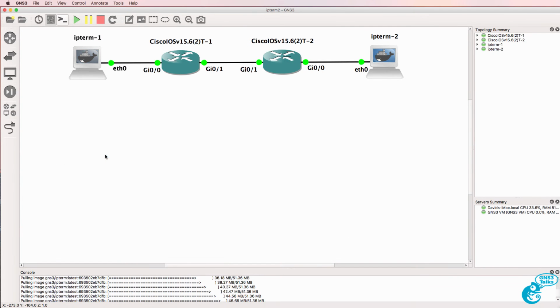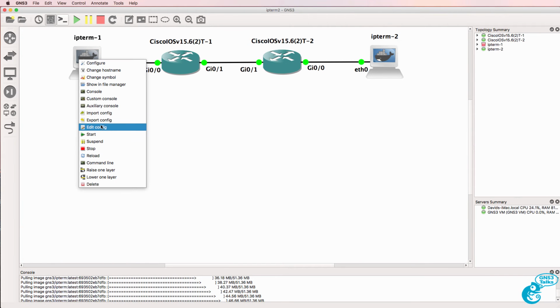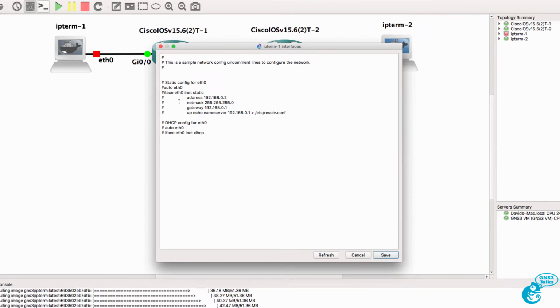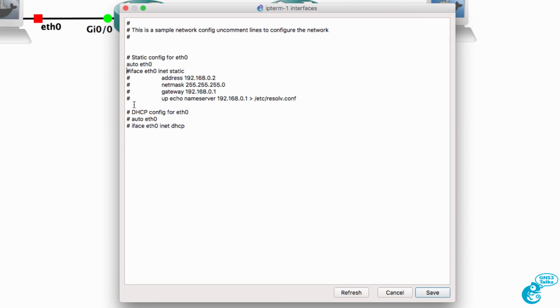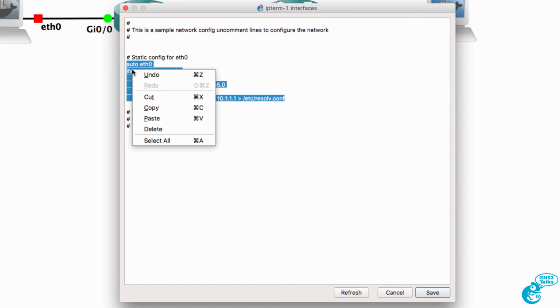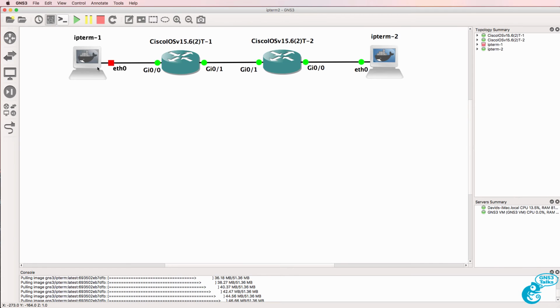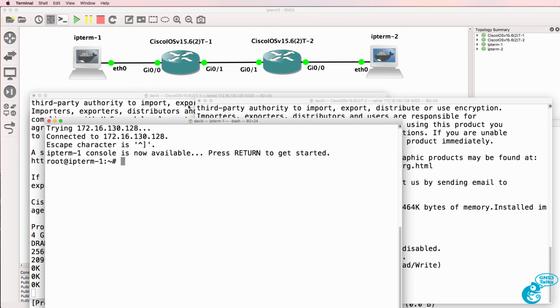So I'll stop the first ipterm device, right click on it, and select edit config. What I'm going to do here is configure the device with static IP addresses. So I need to remove the comments in this file. And what I can do now is configure an IP address, default gateway, and name server. I'll copy that and save the configuration and start up the ipterm device and open up a console.